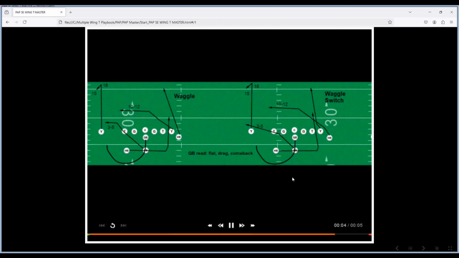Okay, so I'm going to start on the left. I want to make sure that everybody's aware of, first of all, what we do and how we number receivers, because to me, numbering receivers is critical, and everything that we do works off of receiver numbering.